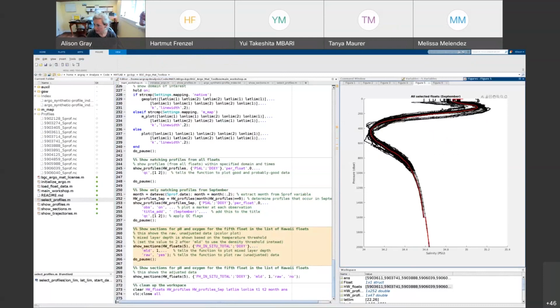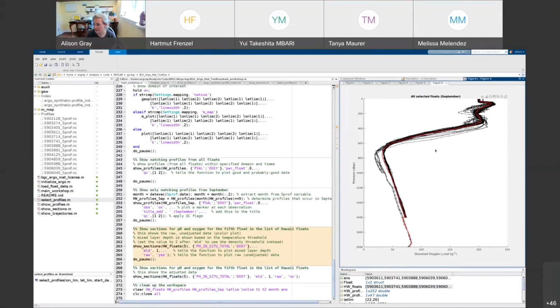we get 2 new plots, one for salinity. So this is all of the salinity profiles in that box from September. And then in the next plot, we see the oxygen data also for September. And again, you see there's probably 2 different groups, or maybe in this box you're sampling 2 different regimes.